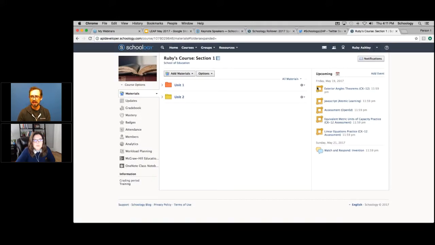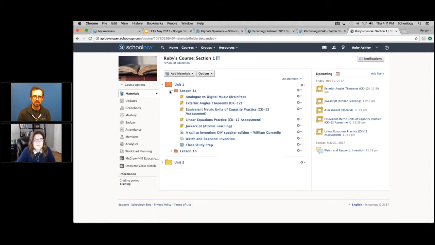You see this icon in my upcoming feed. These are all different kinds of LTI tools. Of course, we'll see that in my course folder view as well. And if we click into this, this is a piece of content from BrainPop.